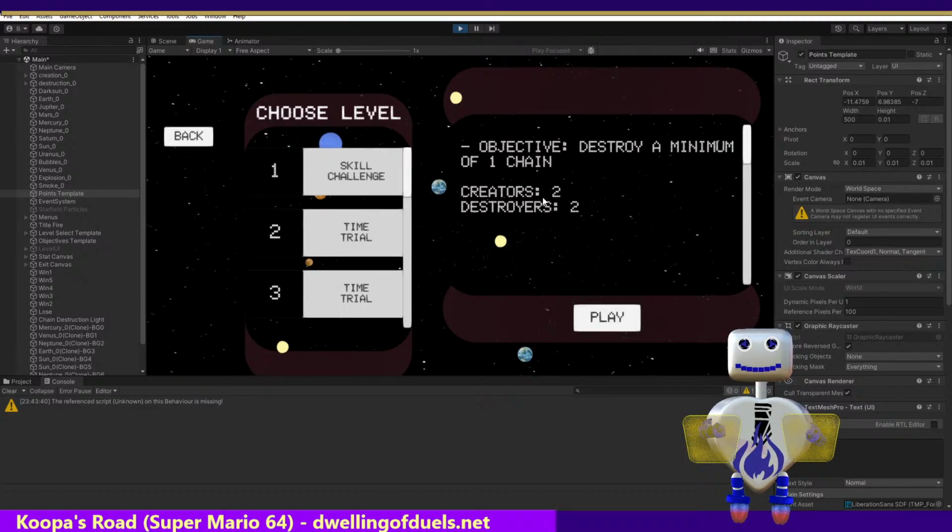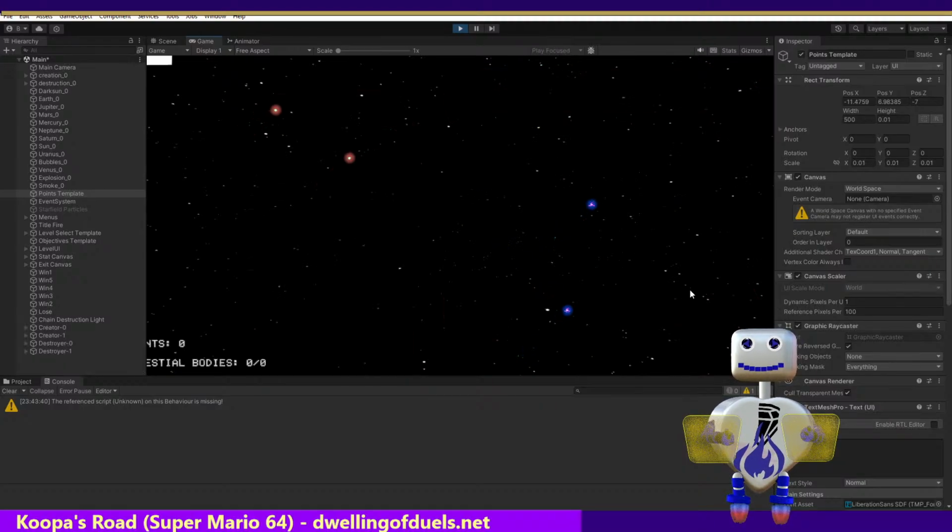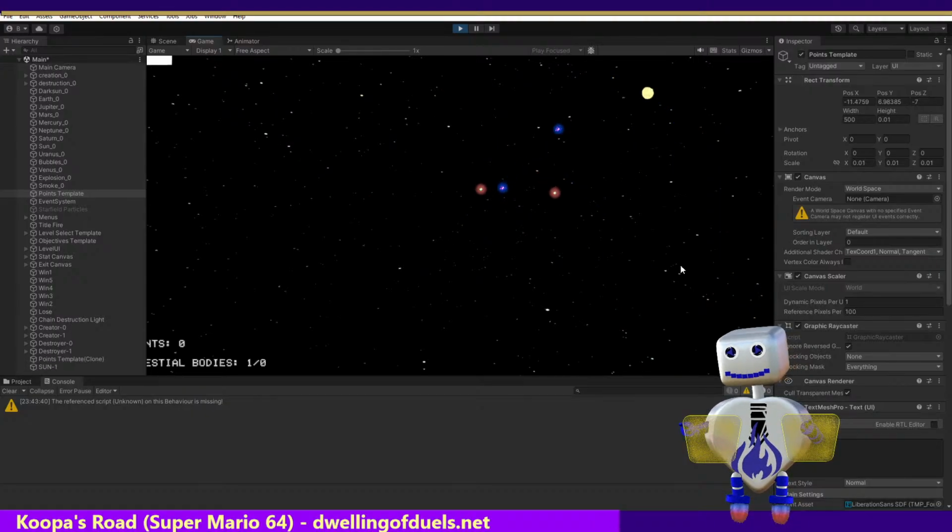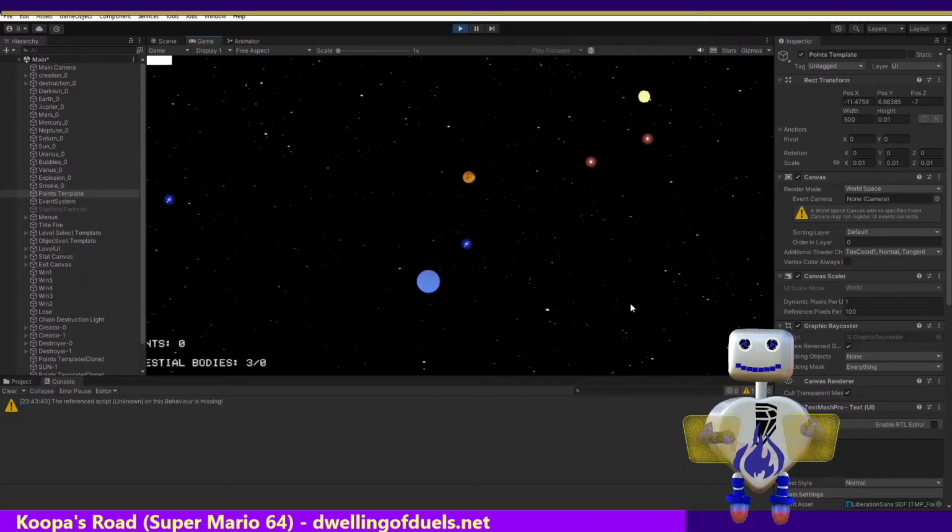And you're going to have 2 creators and 2 destroyers. I'll show you that in a second. So a creator is these blue things. When you mouse over them, you create a celestial body, planet, whatever. And they all have their own gravity. As you see, the sun is pulling the planet towards it. It's just an extra added mechanic, but you can get extra points from that.